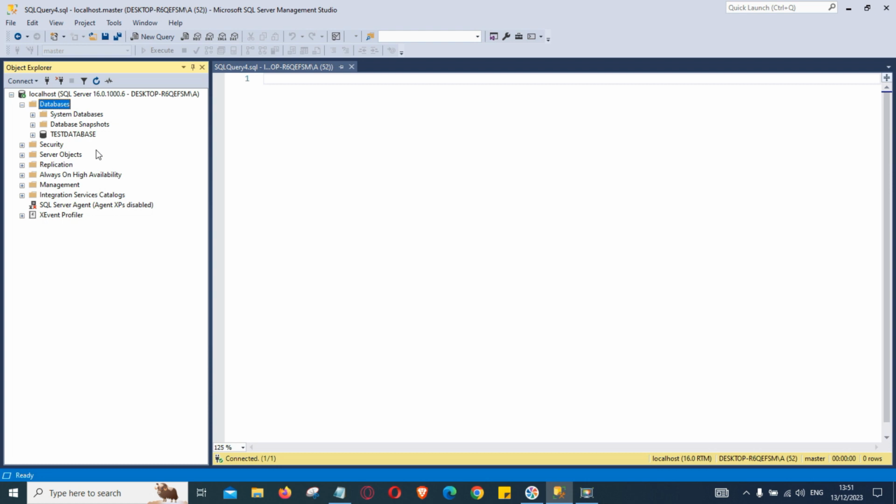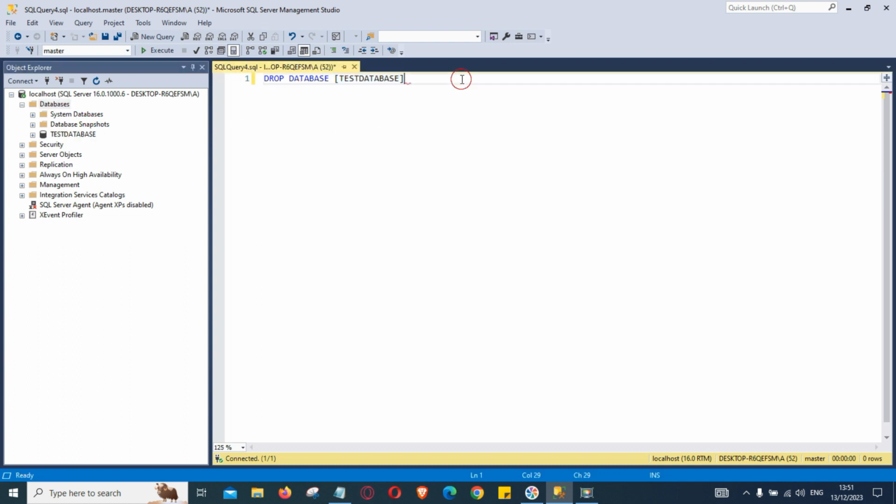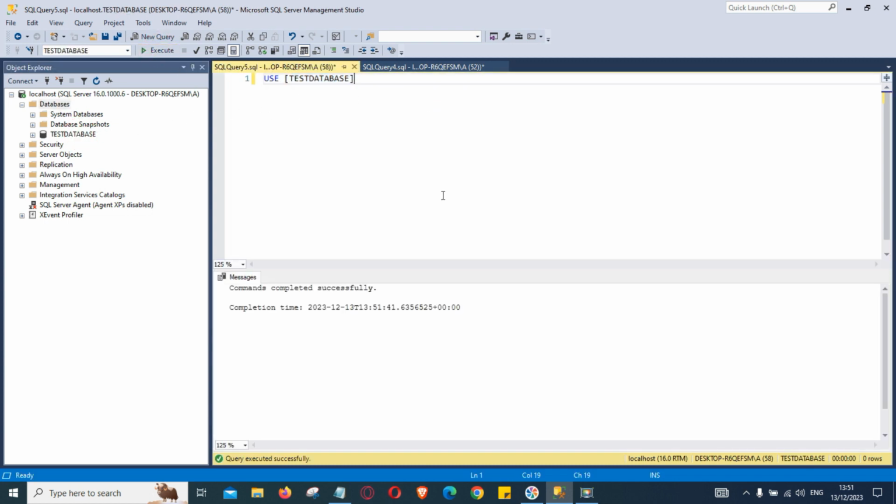There is another way to delete a database, using the code. You can type the code drop database. Then either you can type the name of the database or you can simply drag and drop. When we execute this code, it will delete our database. But I want to show you another thing. Just quickly click new query and type use. Either type the name of the database or drag and drop there. Execute that, and command completed successfully.